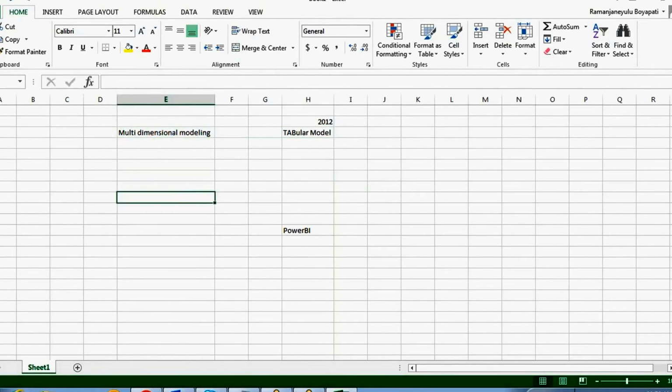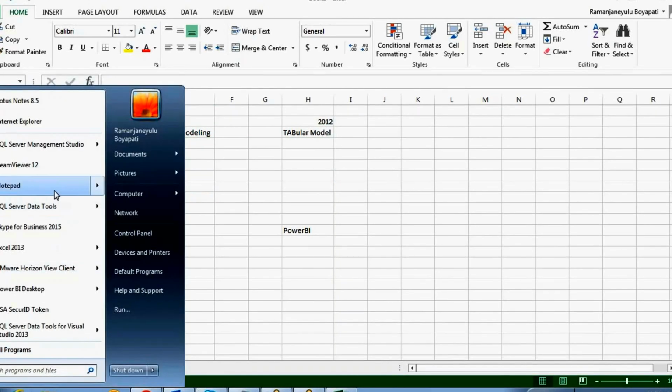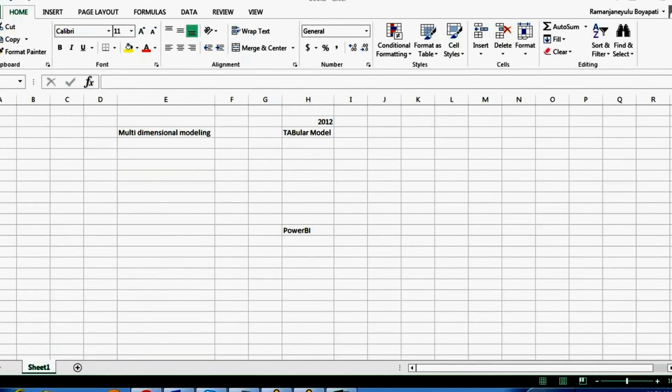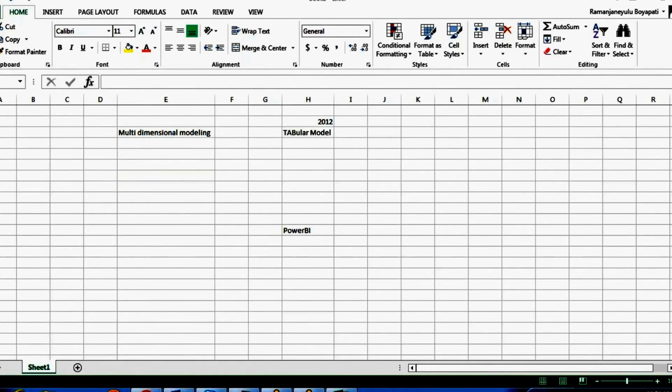In 2012, after you install SQL Server and the SQL Server Data Tools. Earlier it was Business Intelligence Development Studio, and now it is SQL Server Data Tools, right? When you install these SQL Server Data Tools, it will ask in which mode you are going to install Analysis Services. You have to choose any one in a single instance.